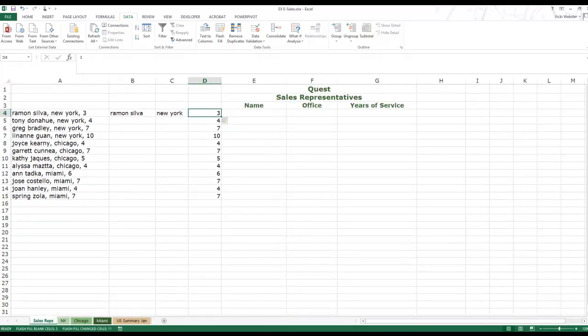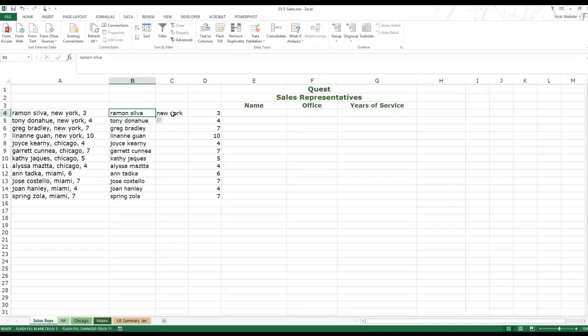Let's try this one more time, or actually a couple more times. Let's try it with the names of our sales reps. So I'm going to go to Flash Fill again, and we'll try it with our office as well, and Flash Fill. Very handy.